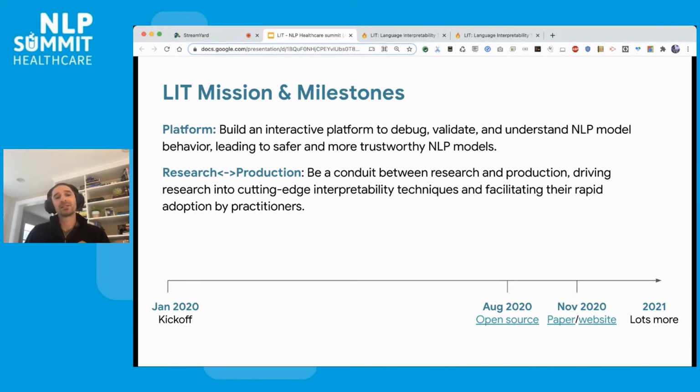Now, for some history, we started this project a little over a year ago in January of 2020. In August last year, we open sourced it. Since then, we've put out a paper at the EMNLP conference in November and launched our website with tutorials and demos, some of which I'll be showing today. And this year in 2021, we have a lot of plans to add great new features and take feedback from users and refine and improve the UI.